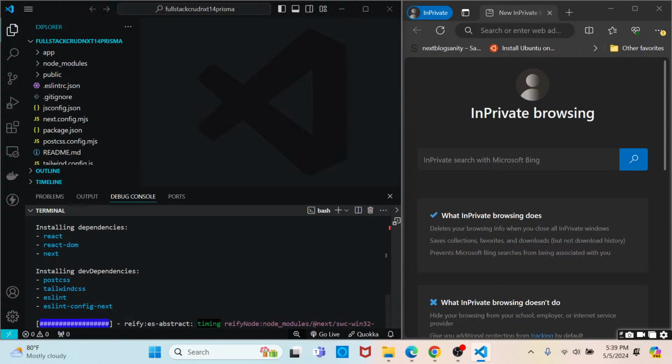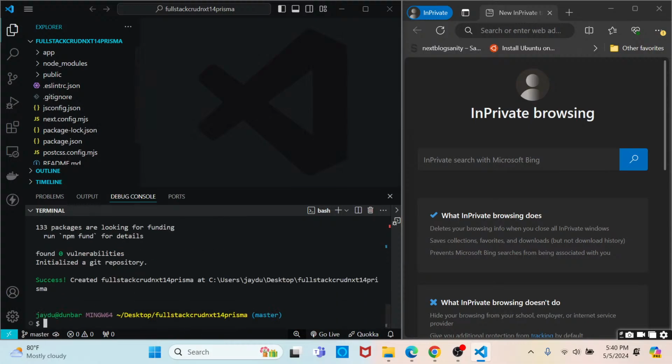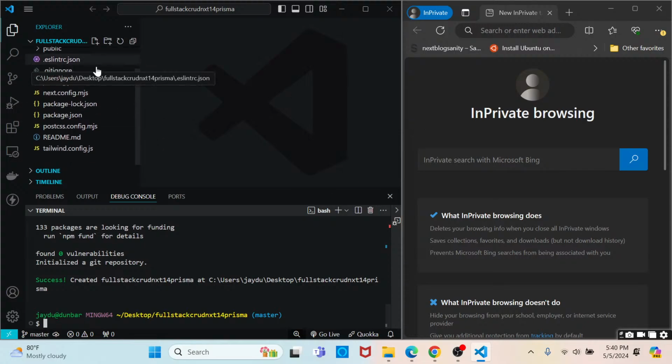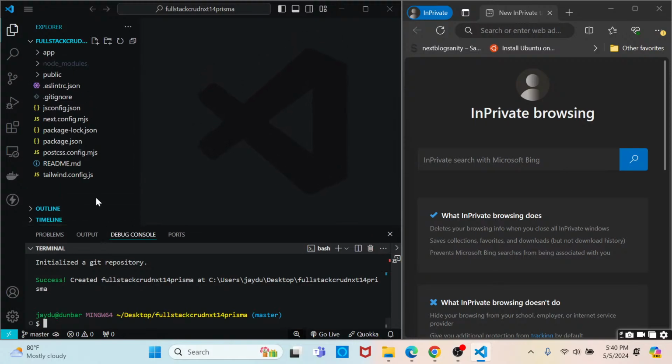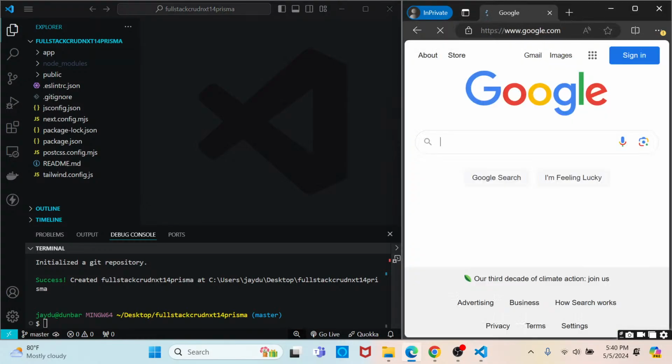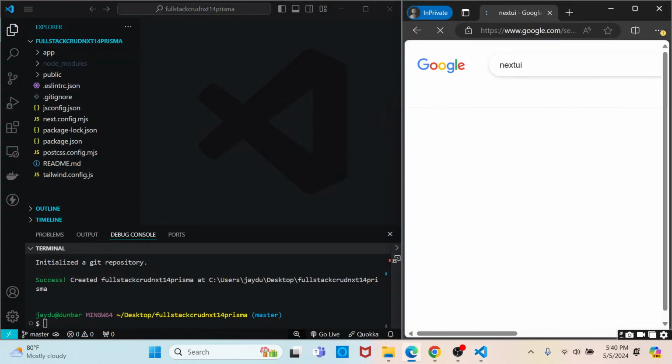Okay, give it another minute or two. Okay, and it is finished installing. And what I want to do first is I want to set up NextUI, and we'll go ahead and go to the documentation for it.